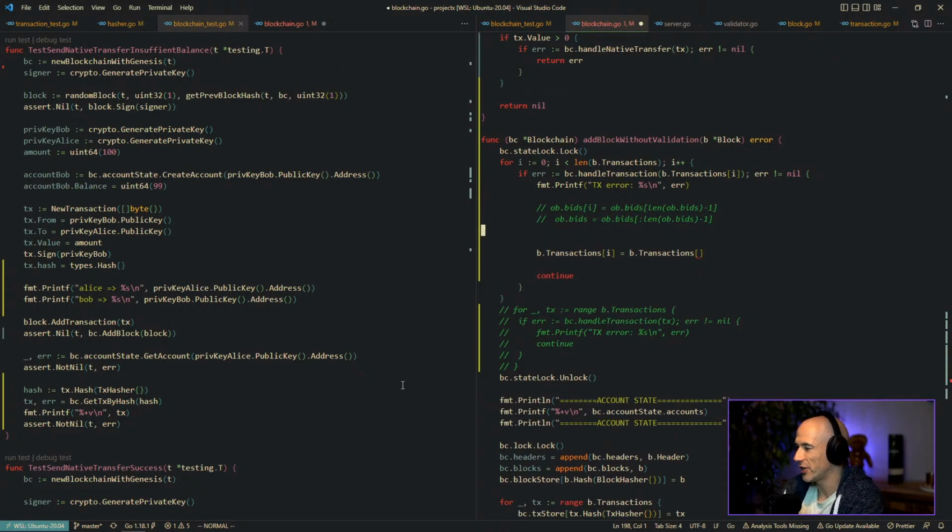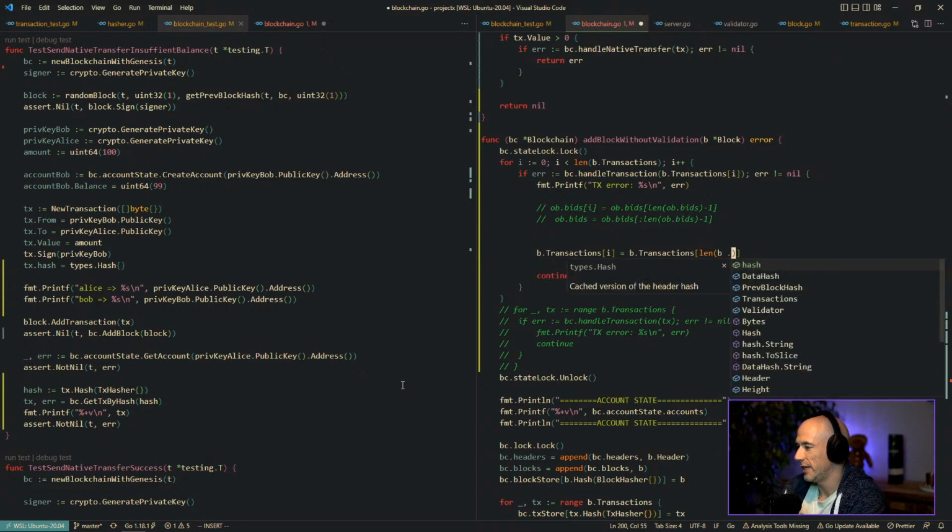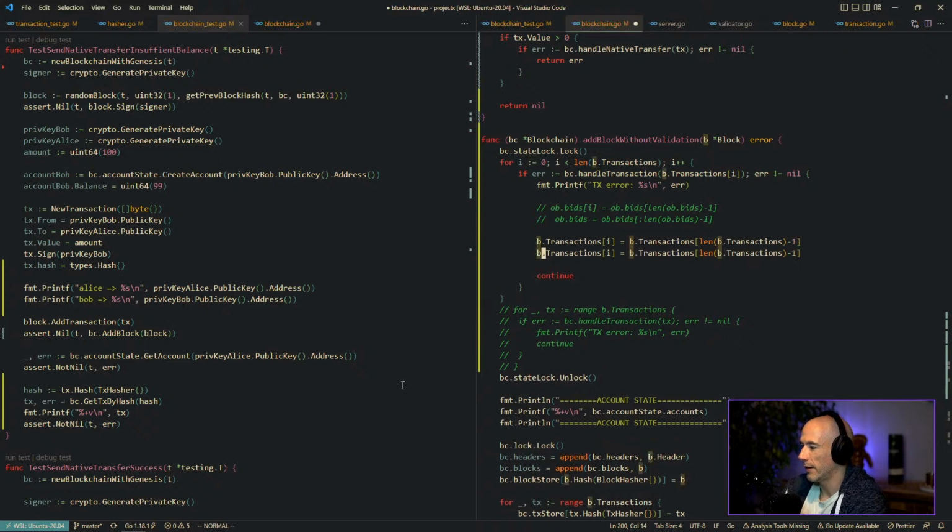So we could say something like b.transactions. Y is this, and let me say len(b.transactions) - 1, right? And then almost the same thing. We're going to say this, offset it with 1. So basically, transactions, do this, -1. Yeah. Normally, that should basically delete this transaction out of the loop, out of the slice.